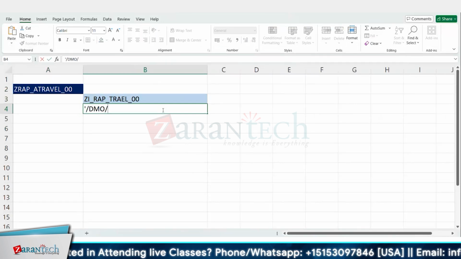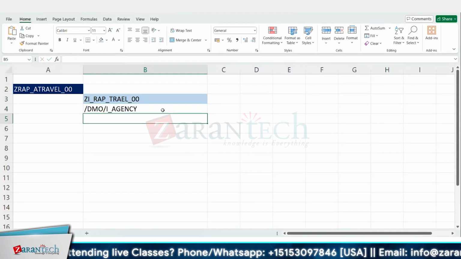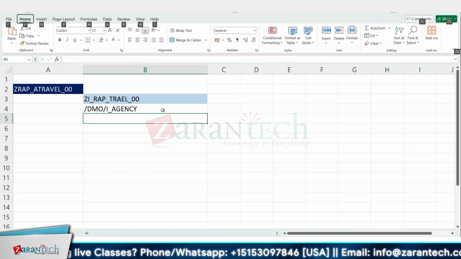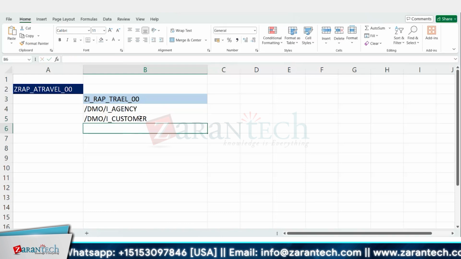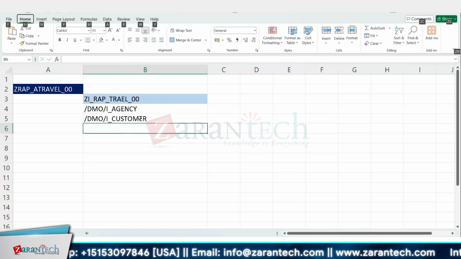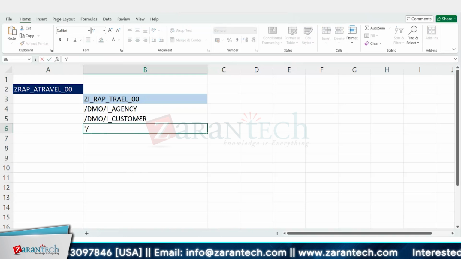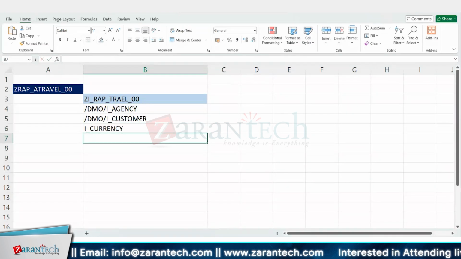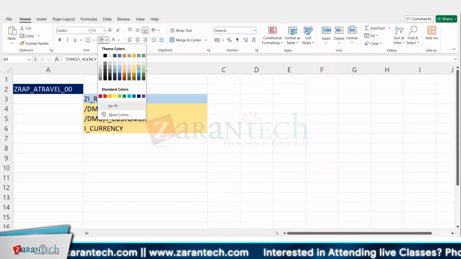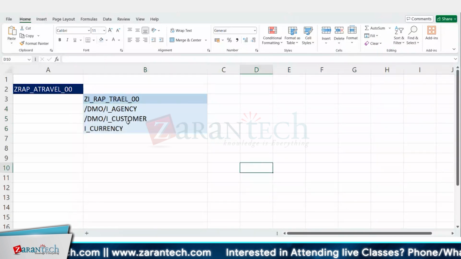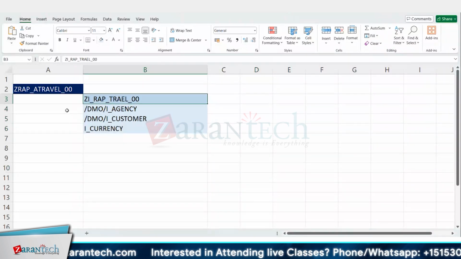/DMO/I_agency. This is the agency view. Similarly, /DMO/I_customer for getting the customer details. Similarly, for getting more details about the currency also, I_currency. These are some of the other views available in SAP. So these views also I'm using as an association, as a relation to my travel.